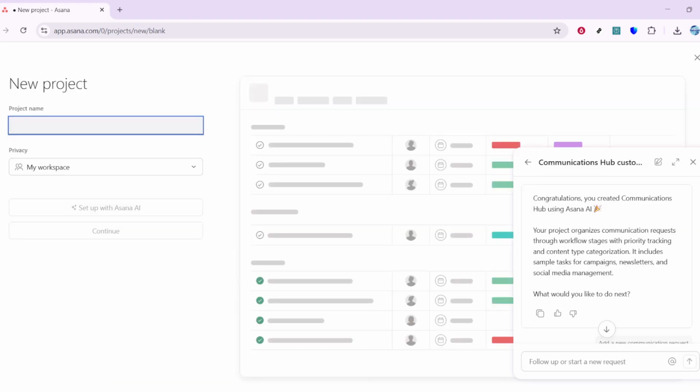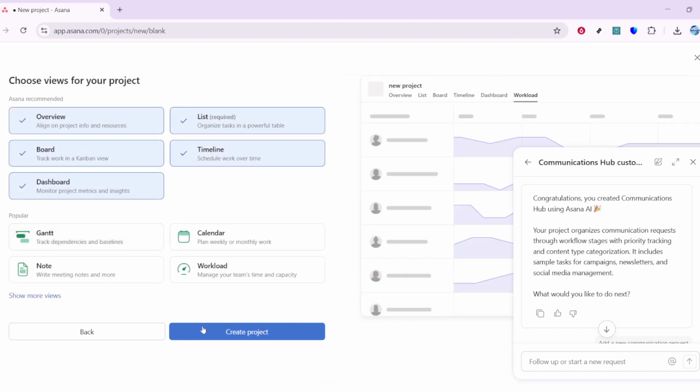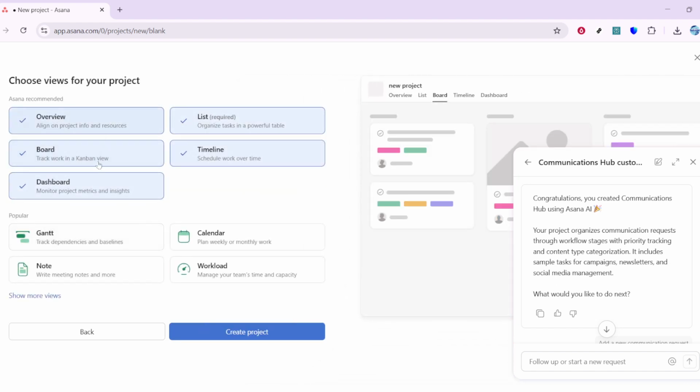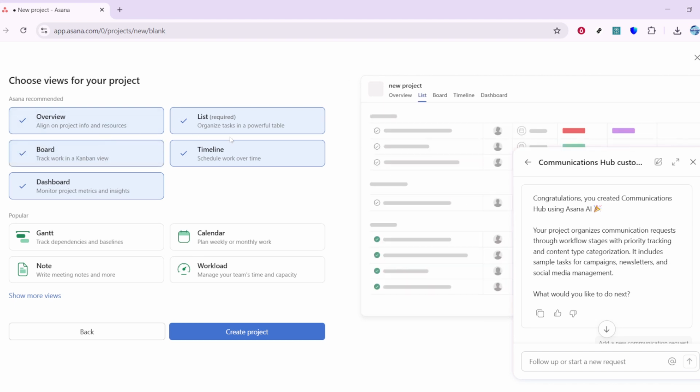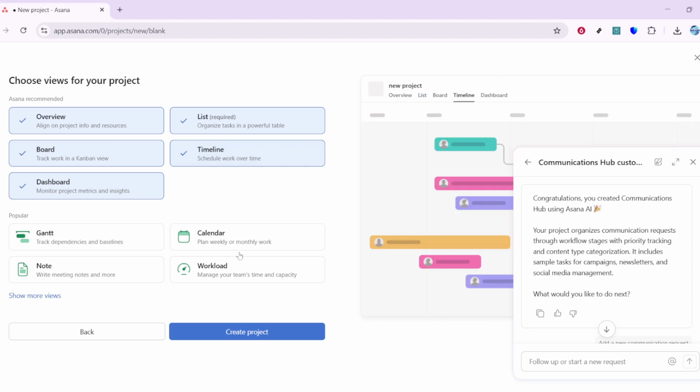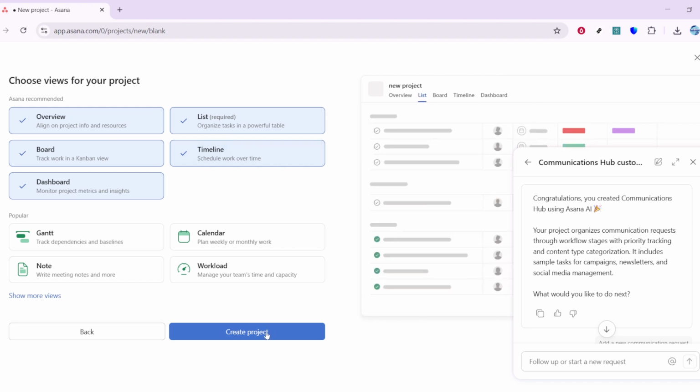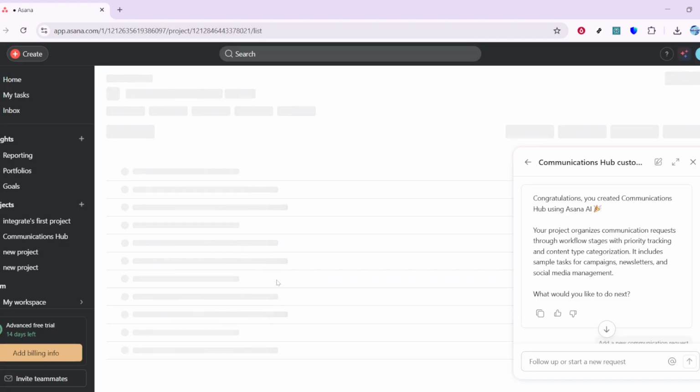You'll be asked to choose a layout, list or board. List view is great for linear task lists and detailed tracking, while board view visualizes work as cards moving through stages. Pick the one that matches your team's style, then click Create Project. You can always adjust the structure as your needs evolve.